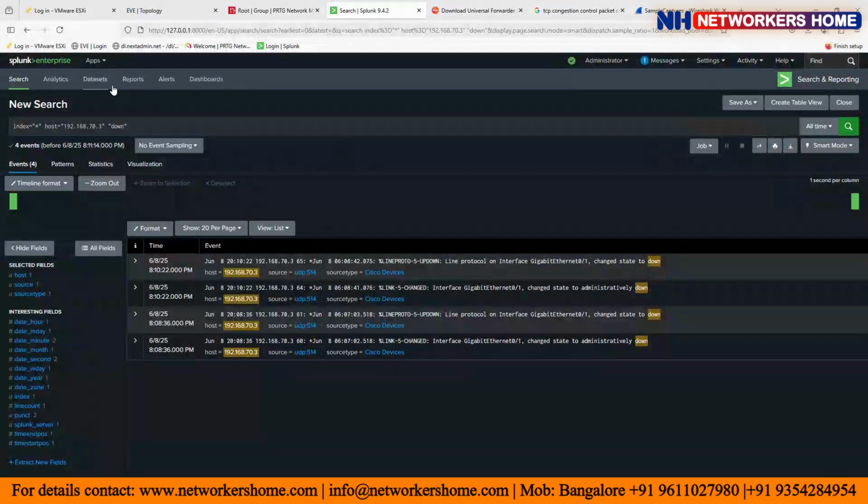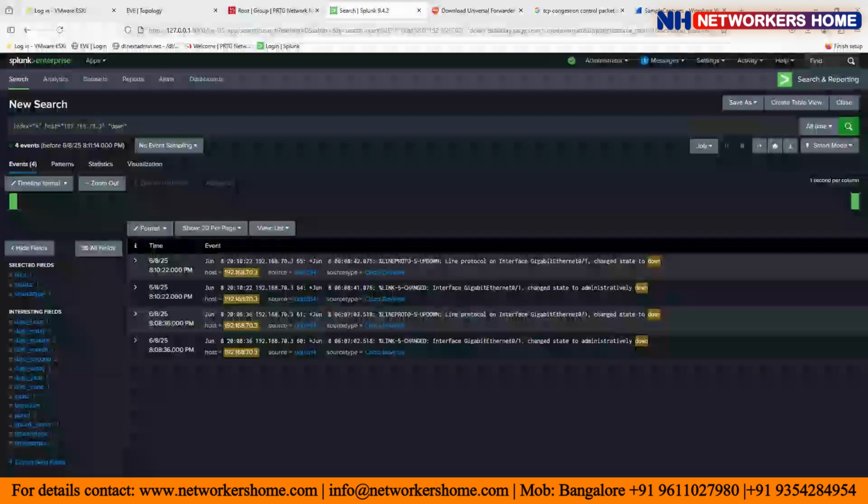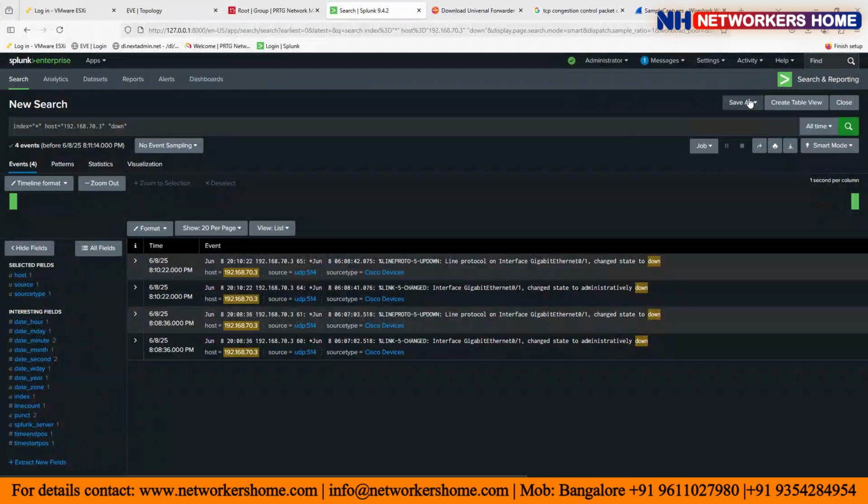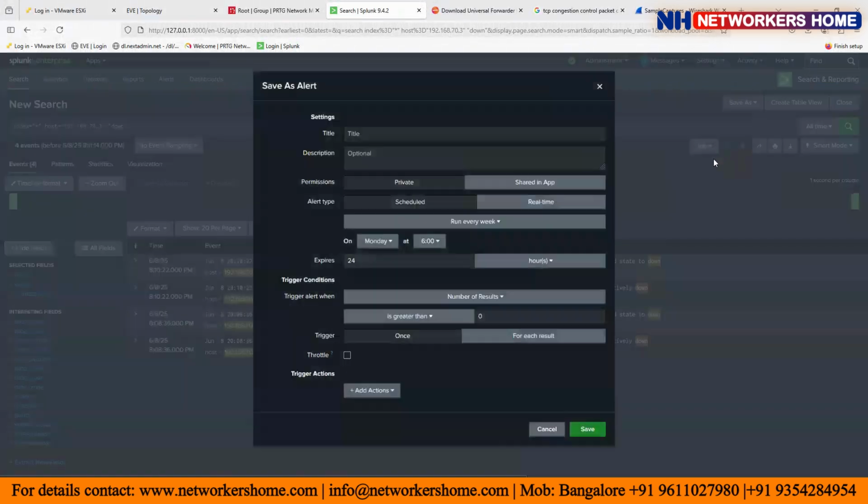We can even generate reports from here. I created a search here, and I have an option to save it as an alert, and I can save it as a report also. But let's say I'll configure a simple alert here. I'll name it something like interface down. Through the report, we can escalate, right? Yes. So I set it to trigger for each result.